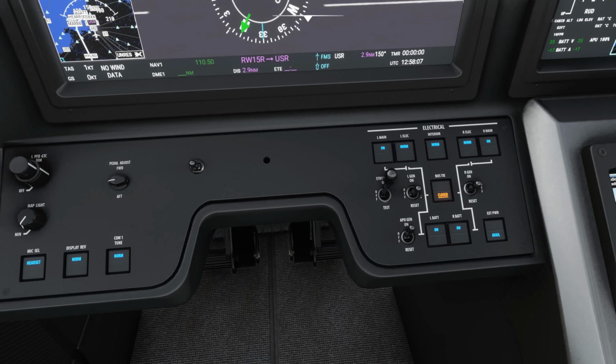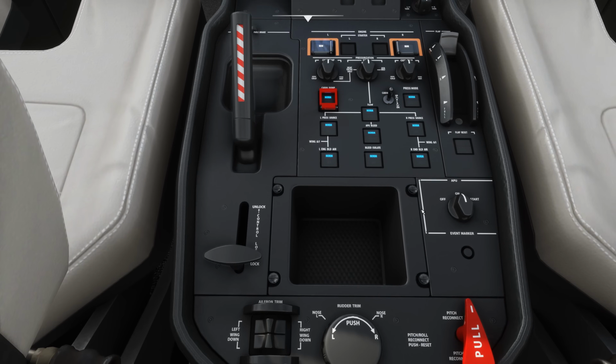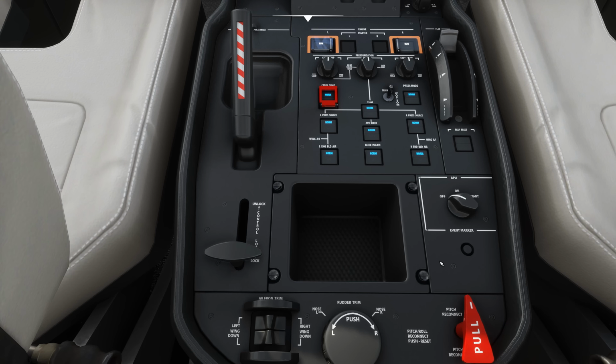All right. So left and right generators to reset. Left gen on. Right generator reset. Right gen on. APU generator off. Bus ties open. And we can now shut the APU down. So go here, APU to the off position.